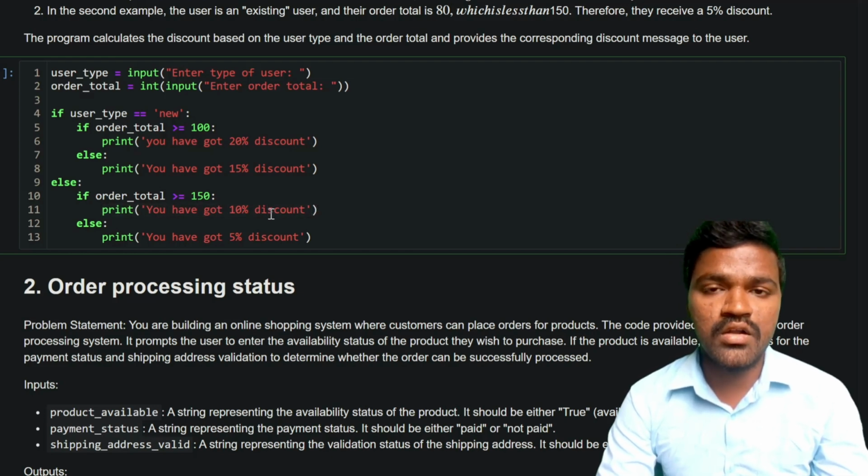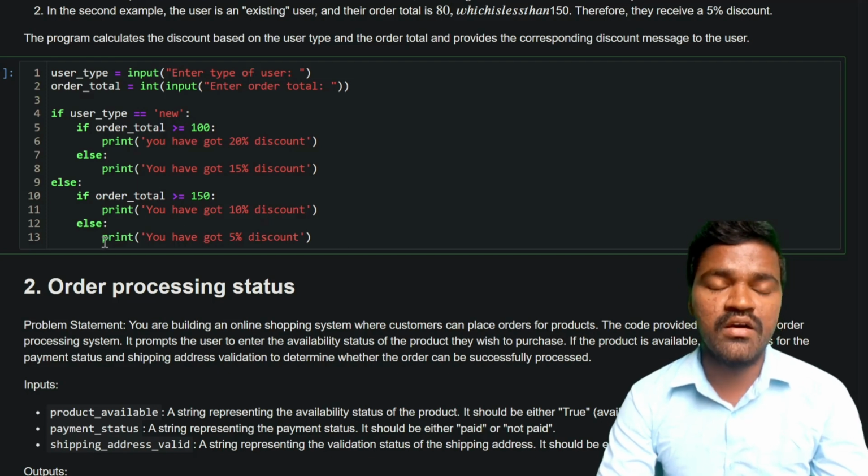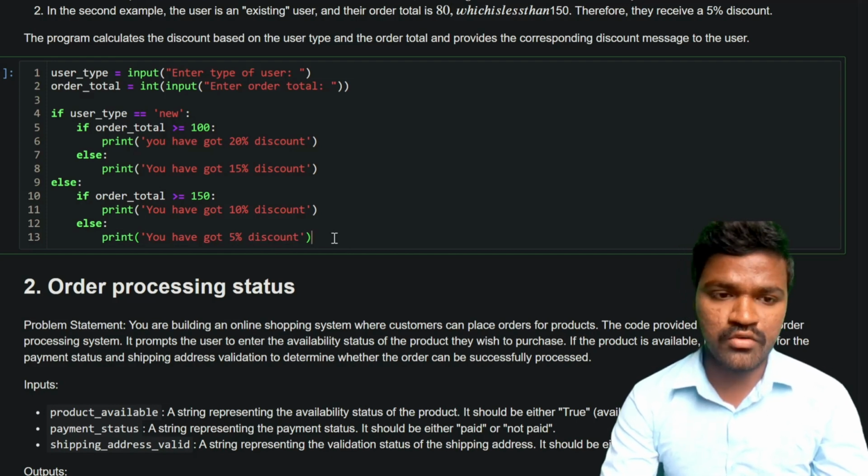Else, if the order total is not greater than $150, which is lesser than $150, we will go to this block and give only 5% discount. So let us try different test cases and check how it works.